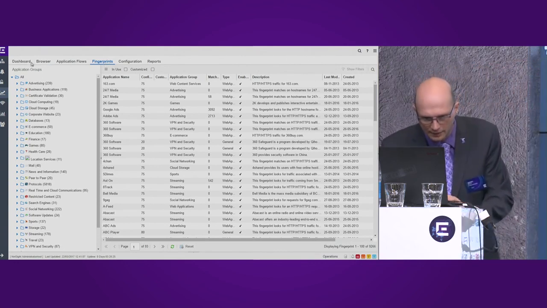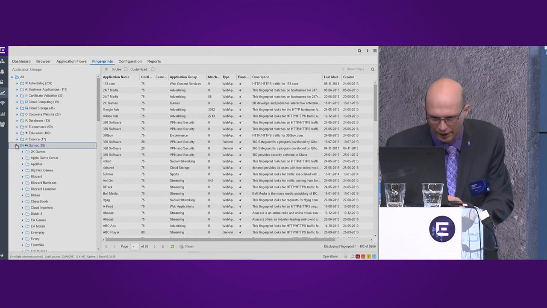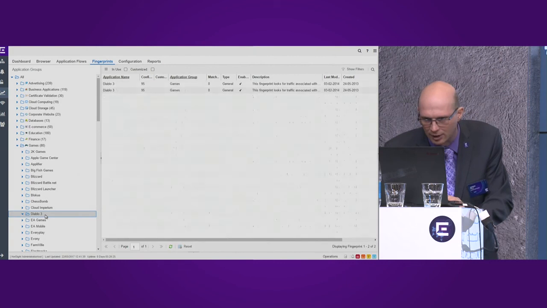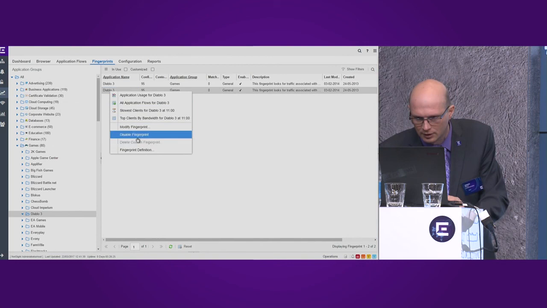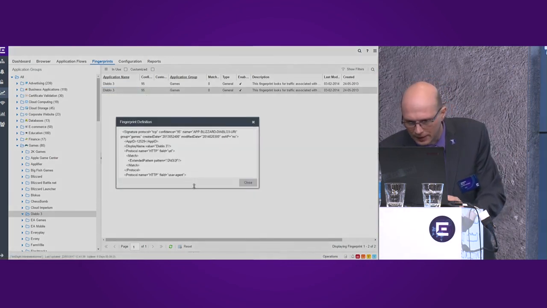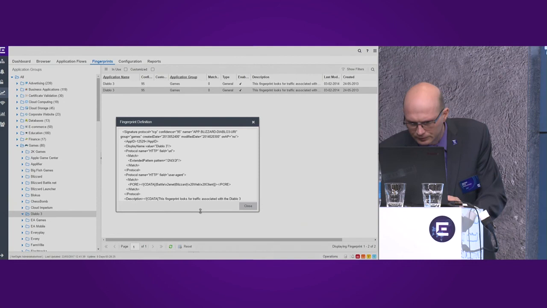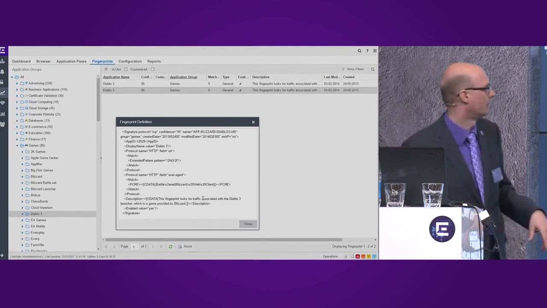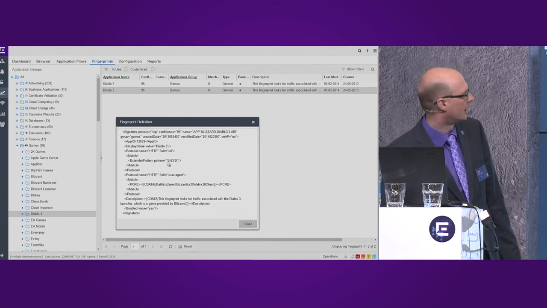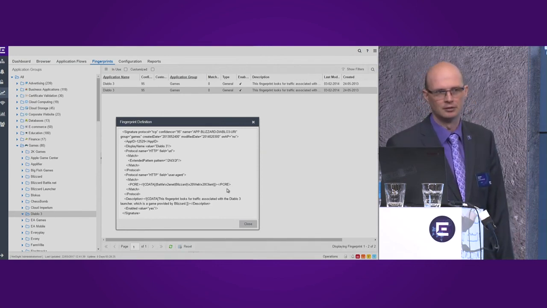So look at, for example, I was a child one period of time, and I played games. At that time, I played Diablo 1 and Diablo 2. But there is a Diablo 3 which is online. So look at that fingerprint. This is the definition of the fingerprint, where you can see, okay, it is HTTP field URI, pattern, field user agent, Battle.net, Blizzard, web client as a Perl-compatible regular expression.